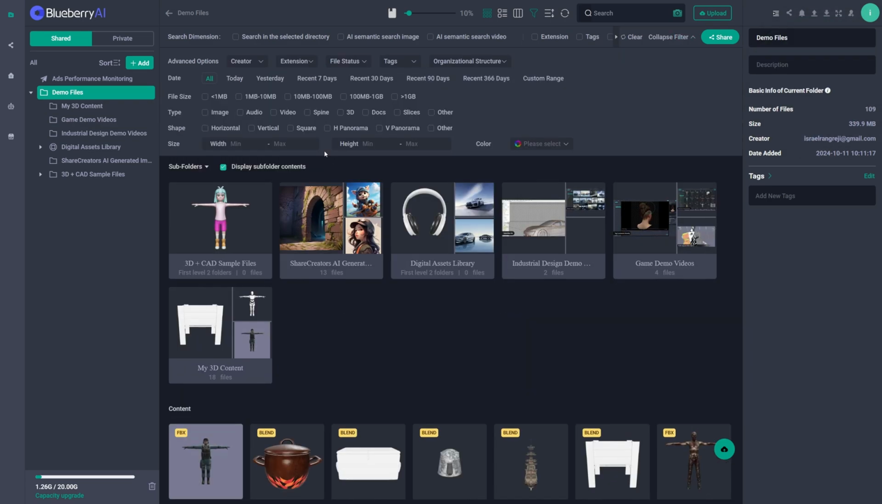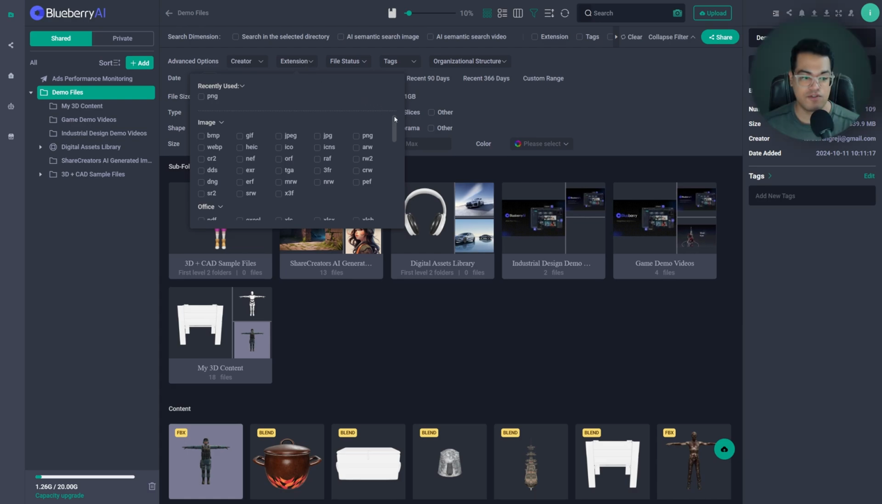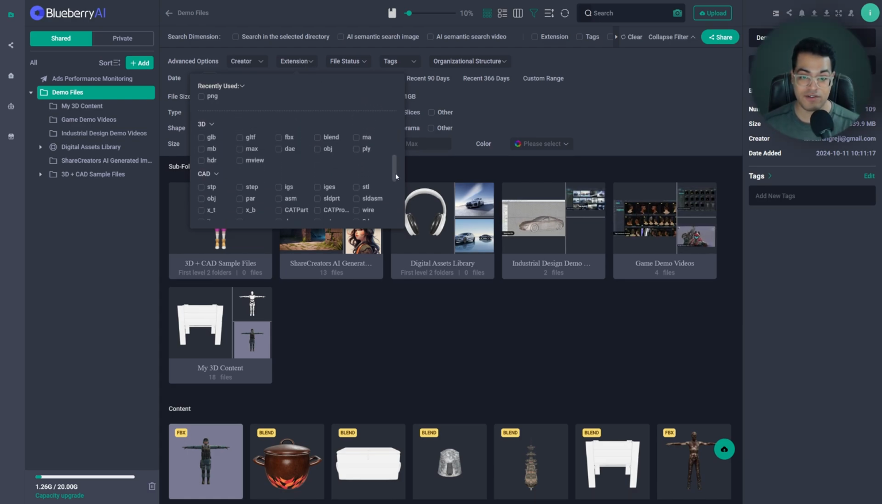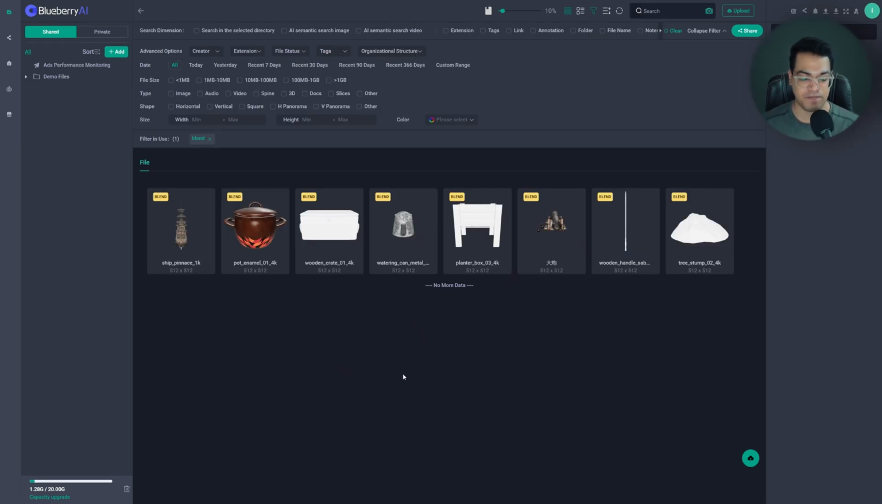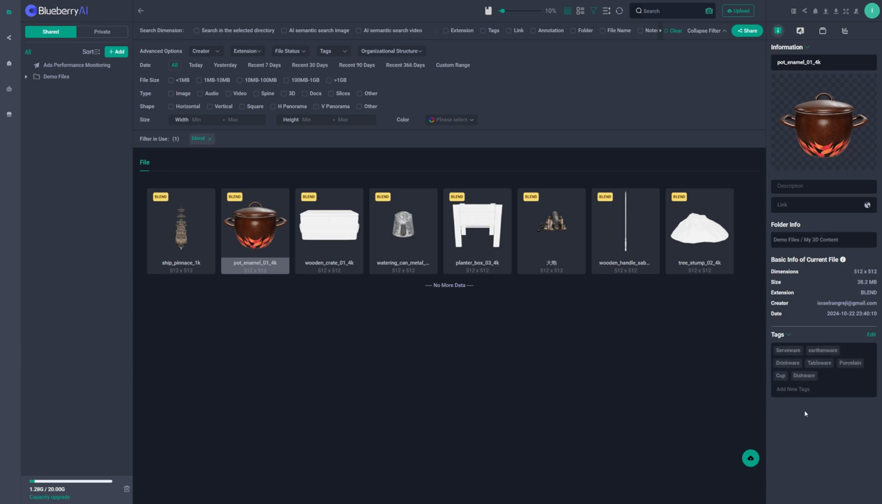Now we're gonna go to filters right here, and you can see that this has a wide range of filters. So if you scroll down, you'll be able to see all the 3D filters. So this has filters for all the major 3D file formats. So we're gonna select Blender files. And this is going to give you all the Blender files in your project. And we're going to select this one. You can see the file information down there.